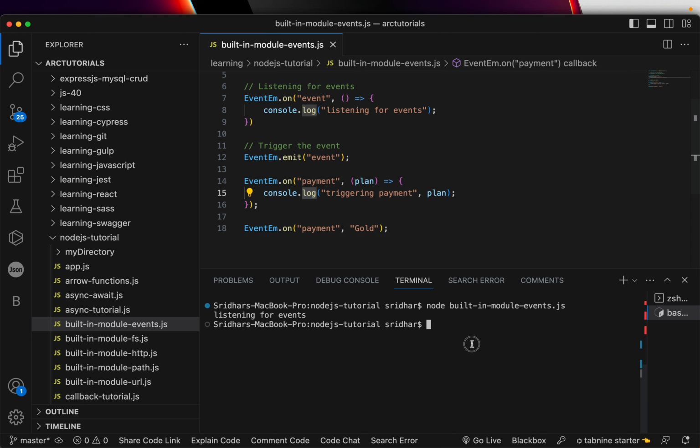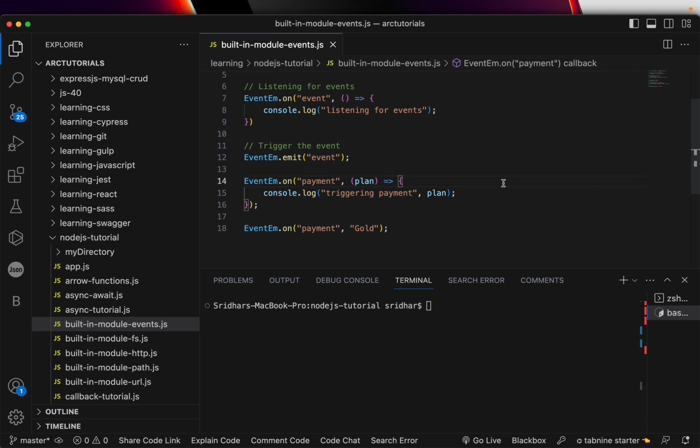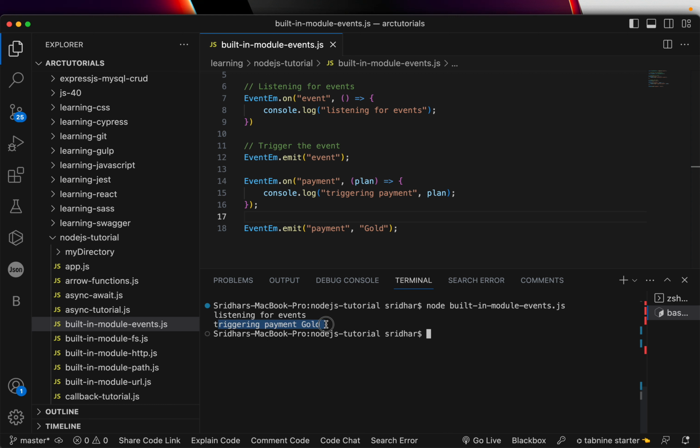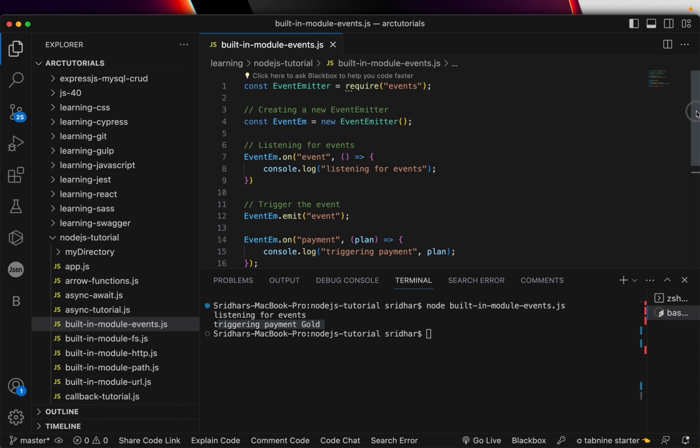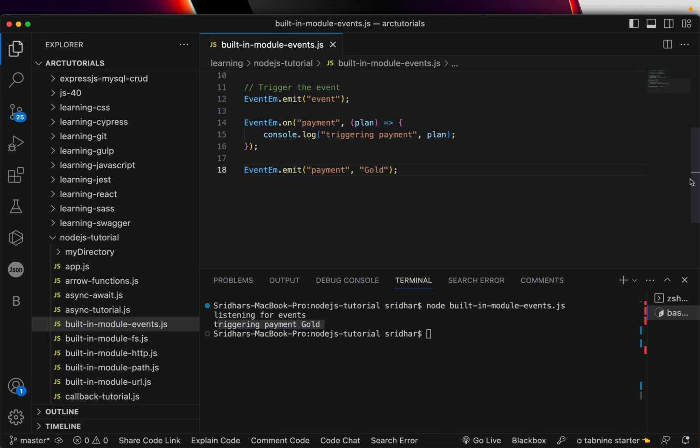Okay, so now we are saying the user did some payment, and we are triggering an event which is payment. You can see here. Now if I run, I should see that handling, but instead we are getting an error. So let's check what. Alright, so we are passing 2. Okay, so we did a mistake here because it's not on, it's emit. So now let's run. So now you can see triggering payment gold, right? So this is how you can trigger any event basically. And remember, Node.js applications are event driven. Certain thing will happen, and then you need to capture that. So this is the way that you will go after capturing the things.